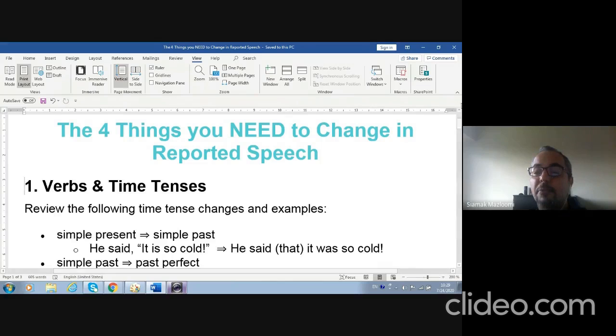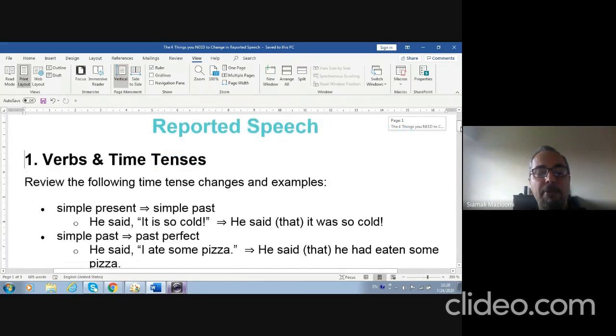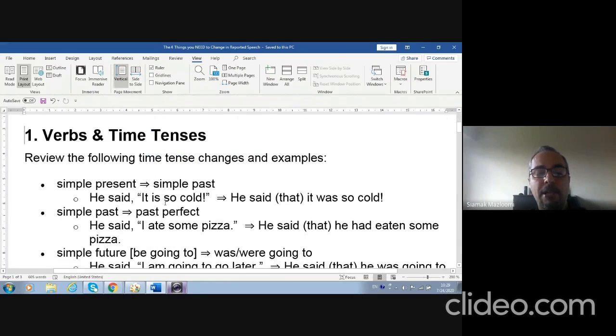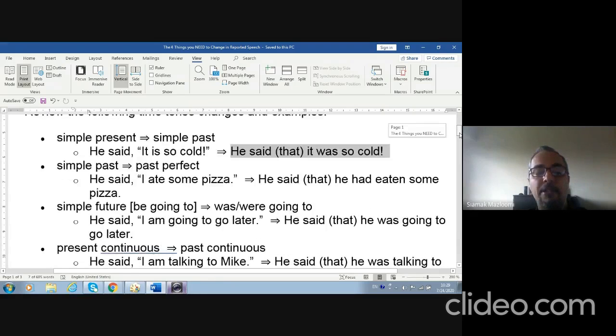So if you remember, I told you that simple present changes to simple past, like he said it is so cold. Then when you report it, you can say he said that it was so cold, or he said it was so cold. Simple past changes to past perfect. Simple future changes to was going to or would, if you remember.